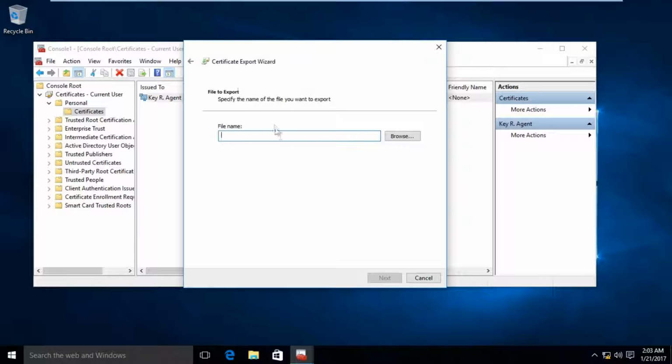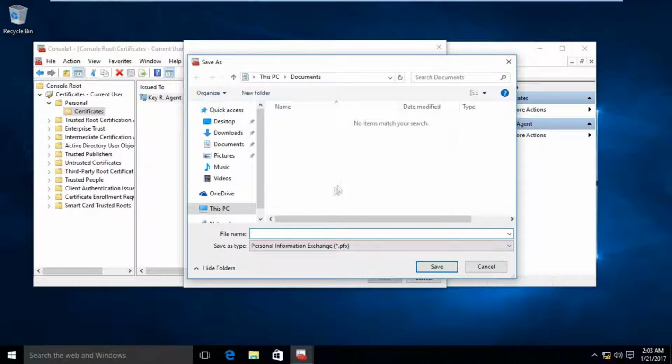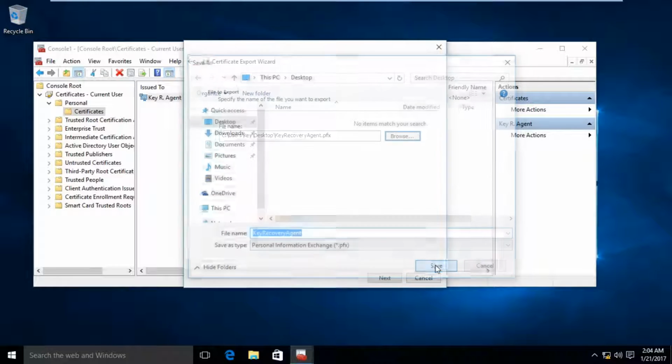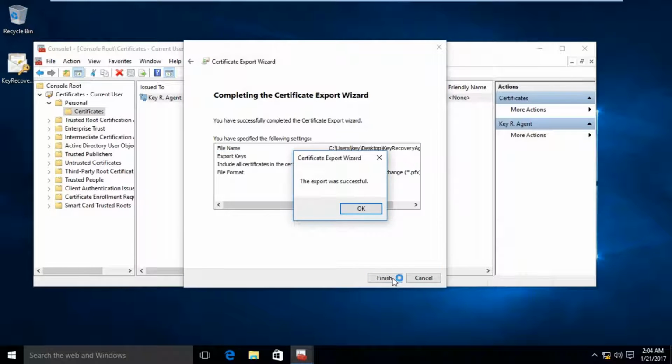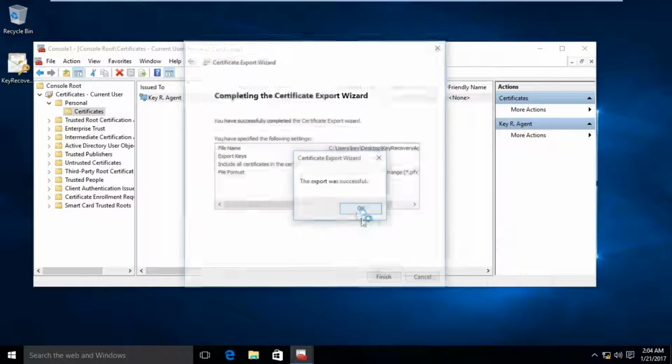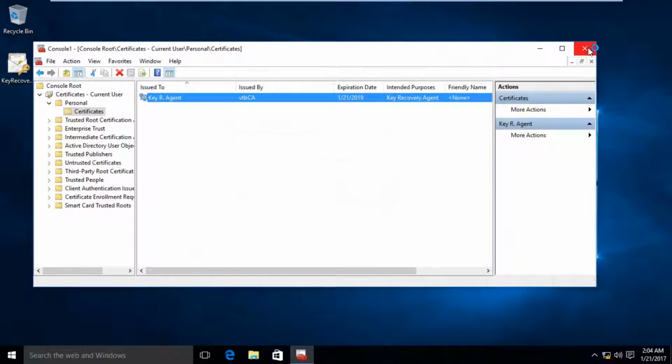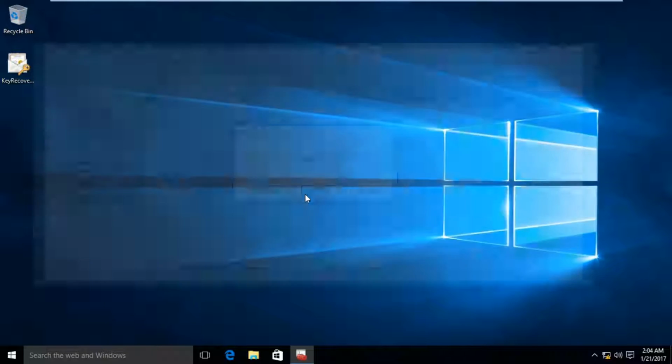Here it says where do you want to export it to. It's supposed to be a central location, but for now I want to put it on my desktop right here. So I'll go for desktop and then call it key recovery agent .pfx certificate, and then next, and then finish. Realize that it was successful, go for OK. Now guys, this is our certificate. Yeah, I can close this now.